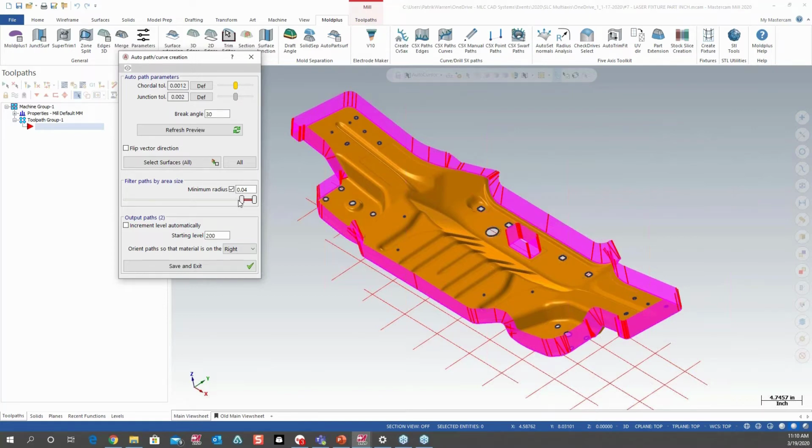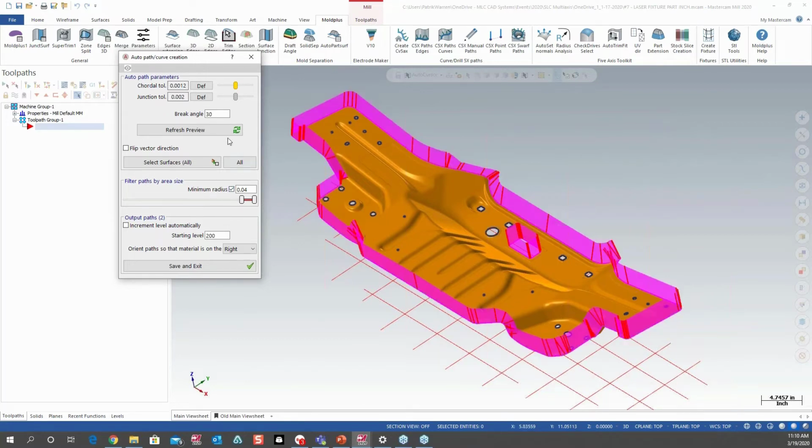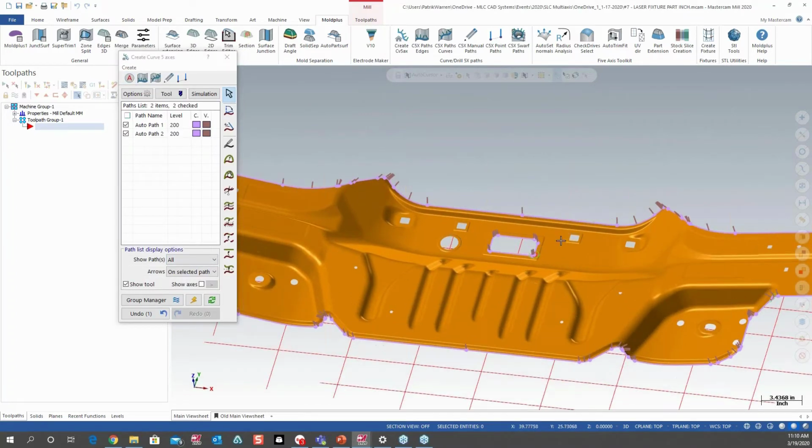So if I only want to do multi-axis on the outside edge and that inner rectangle, I've just filtered it quickly and easily there. Hit save and exit. Now I've got my 5-axis curve toolpath on those two areas.